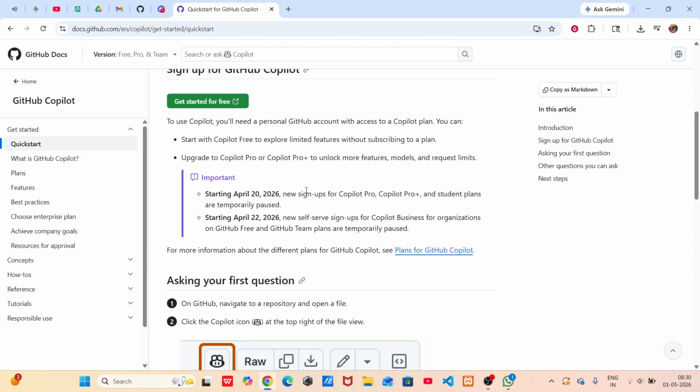Now, let's dive right in. Before we get started, it's important to know that to use GitHub Copilot, you'll need a personal GitHub account with access to one of their plans. If you're just looking to explore the features, you can start with Copilot's free tier. This will give you limited access to the features, but if you find yourself wanting more, you can easily upgrade to Copilot Pro or Copilot Pro Plus to unlock additional features, better models, and higher request limits.